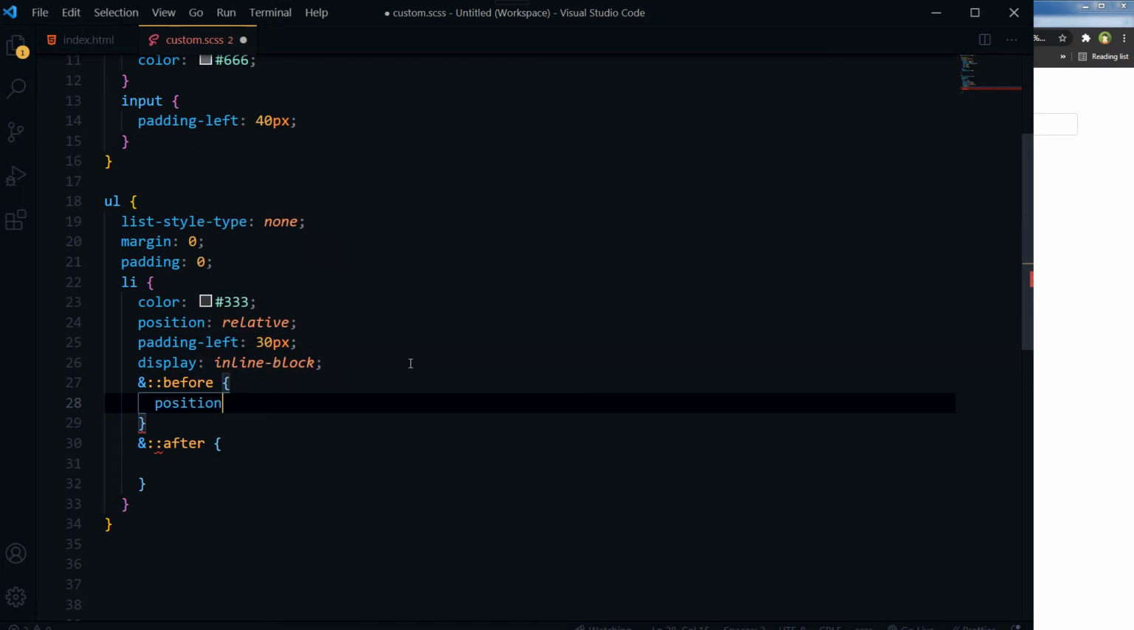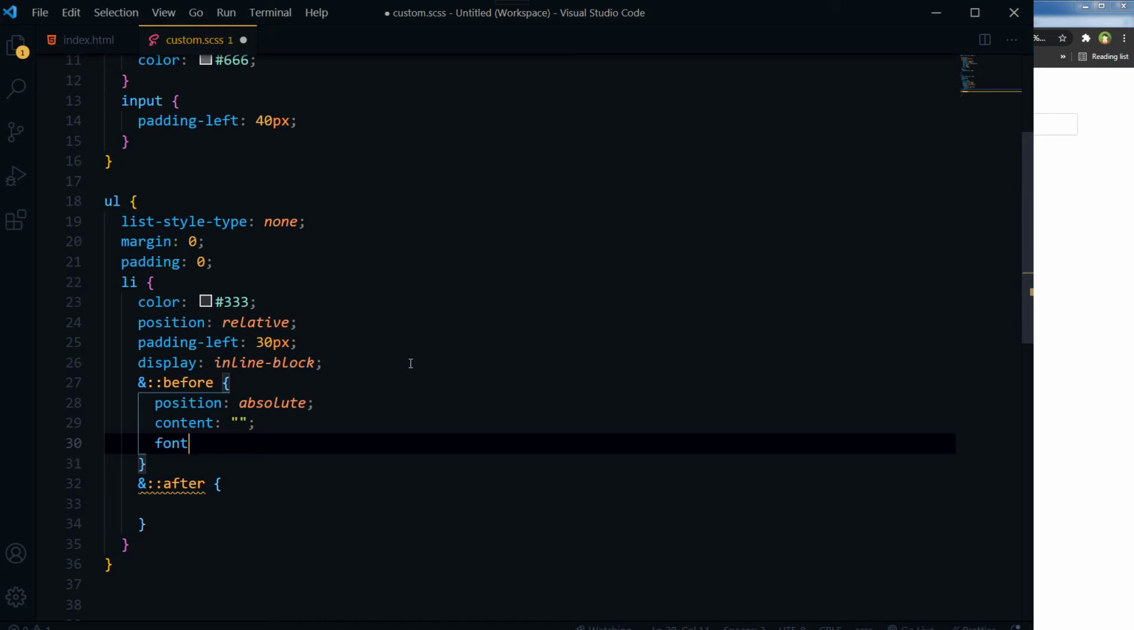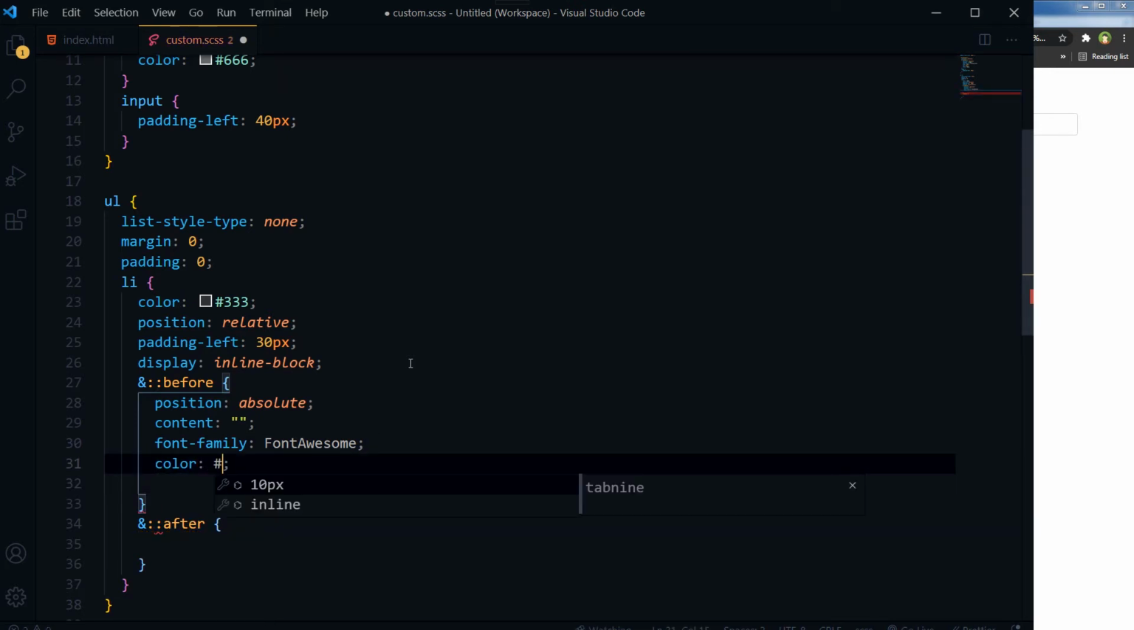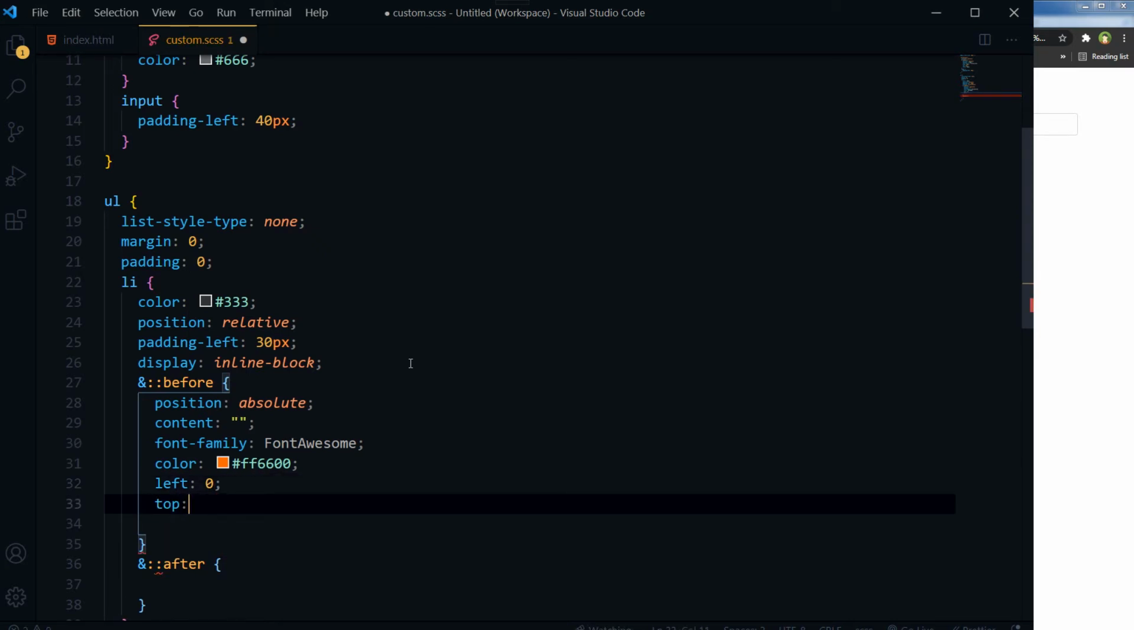So first of all, position will be absolute, and then there will be content, font family, Font Awesome, color, its position from left, and position from top, this one.